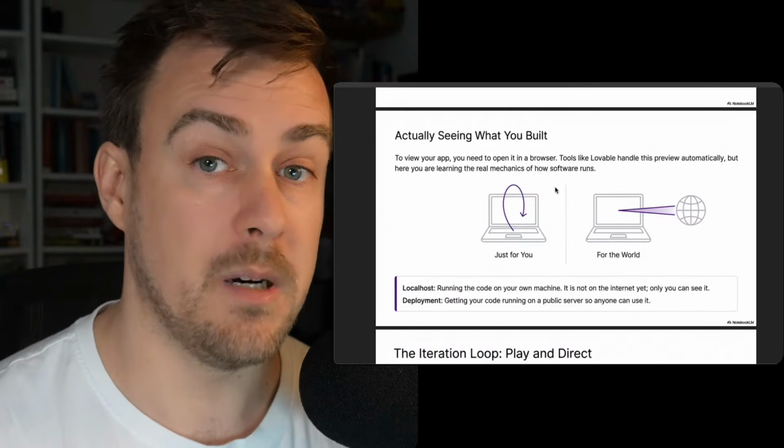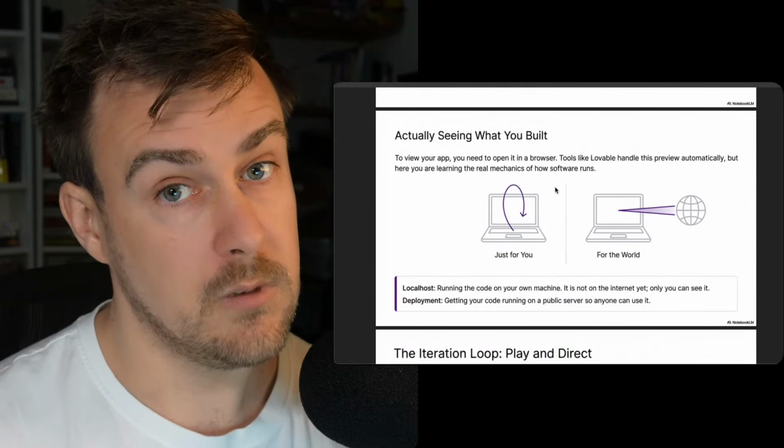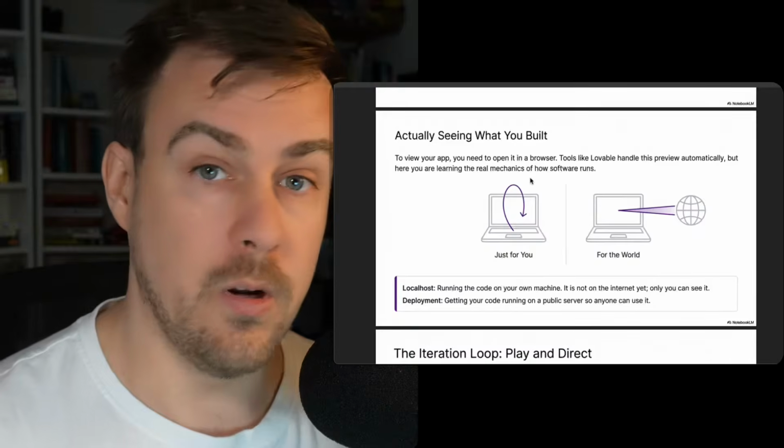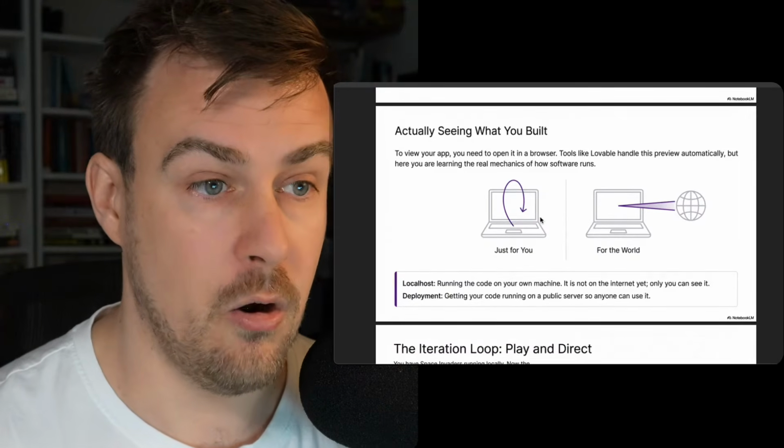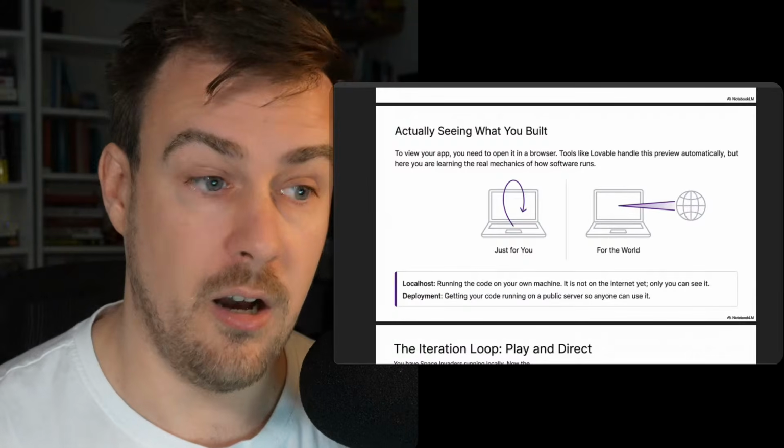Claude Code won't do that by default. So you either need to install a plugin to give you a preview pane, or you need to spin up a localhost server. The great thing is, if you don't know how to do that, you just ask Claude.